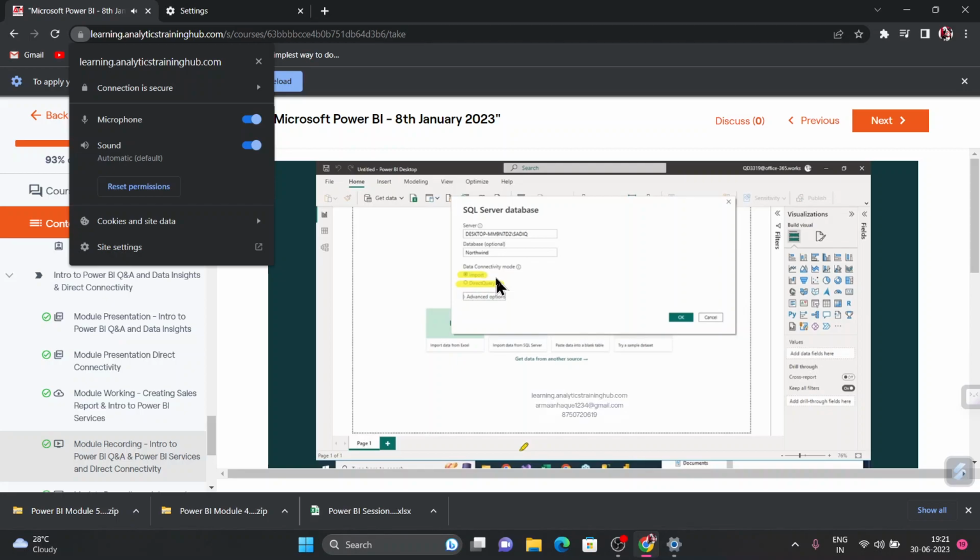Whereas with DirectQuery, the data stays on the server itself. The only thing is that from here you'll be writing a query to get the data. So whatever visualizations you create, whatever tables you create, they are going to interact with the data present on the server, which is not present locally. Both have their own pros and cons. So when to use import, when to use DirectQuery?